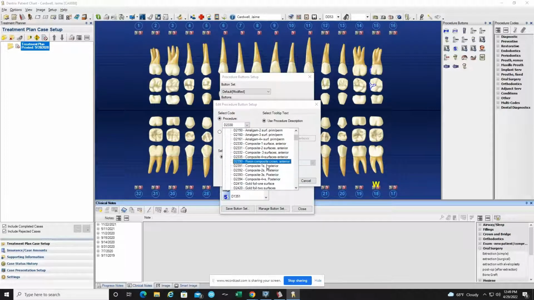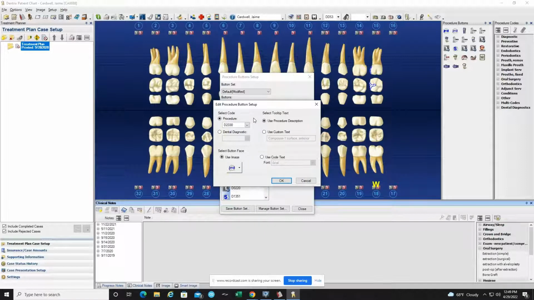Composite fillings have like 10 different procedure codes, depending on whether it's an anterior tooth, posterior tooth, one service, two service, three service, whatever. In Dentrix, though, you only need to make a button for one of these codes. Any one of them, it doesn't make a difference. Just choose one. And when you go to chart or treatment plan, when it pops up and asks you for tooth number, for surfaces, when you answer those, it will automatically update the code to reflect the appropriate procedure code.